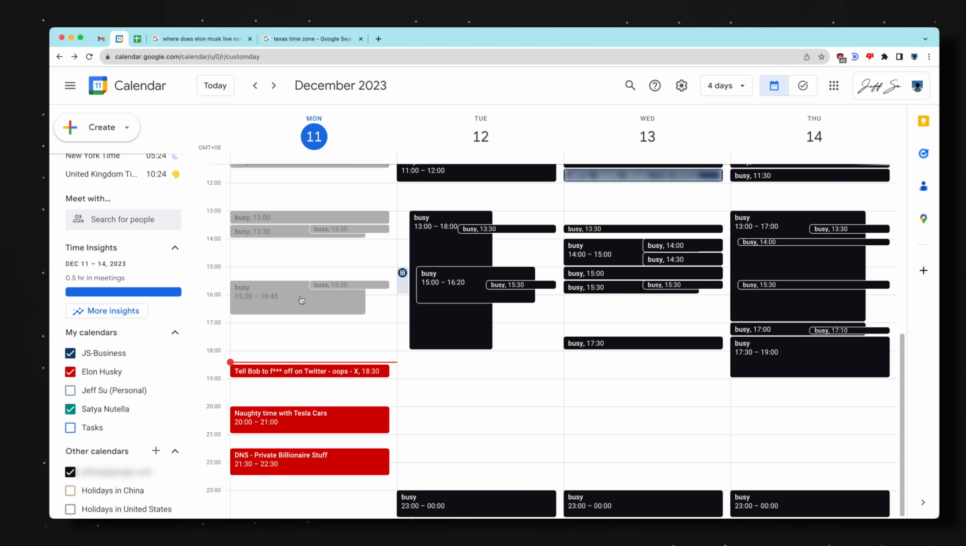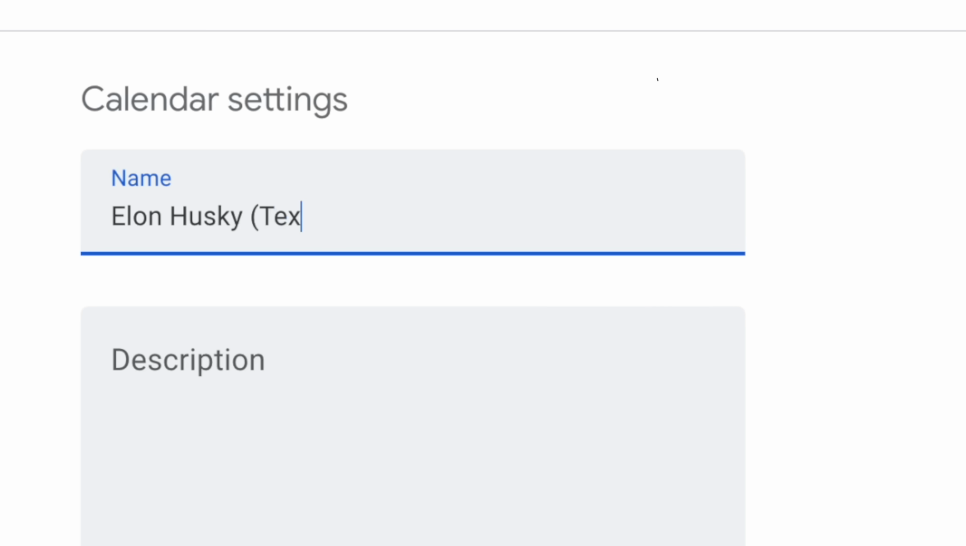Pro tip: you can easily remind yourself which time zones your frequent contacts sit in by clicking the 3 dots next to their name, settings, and under name, add their location or time zone in brackets.